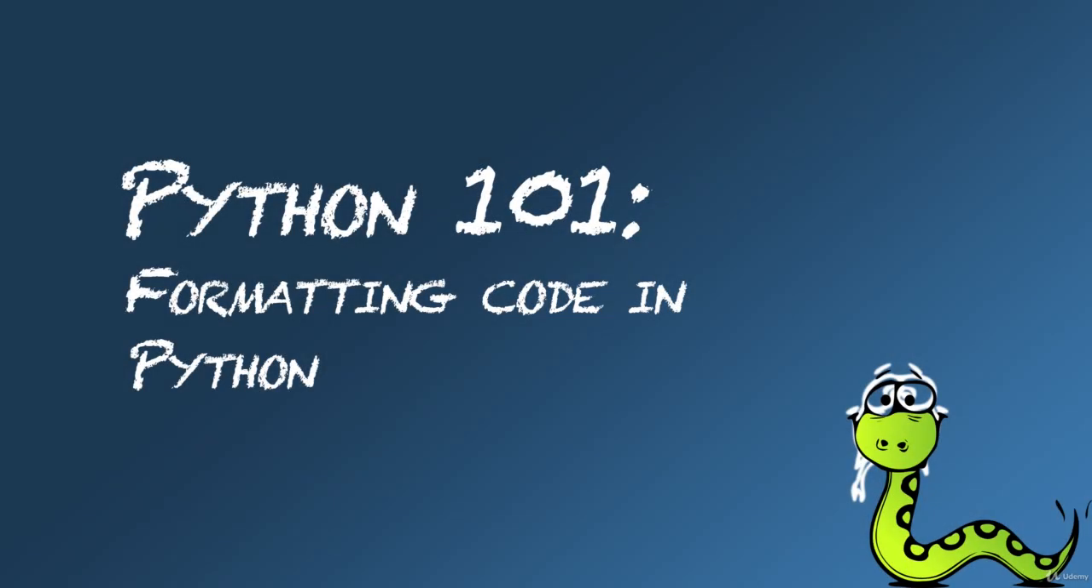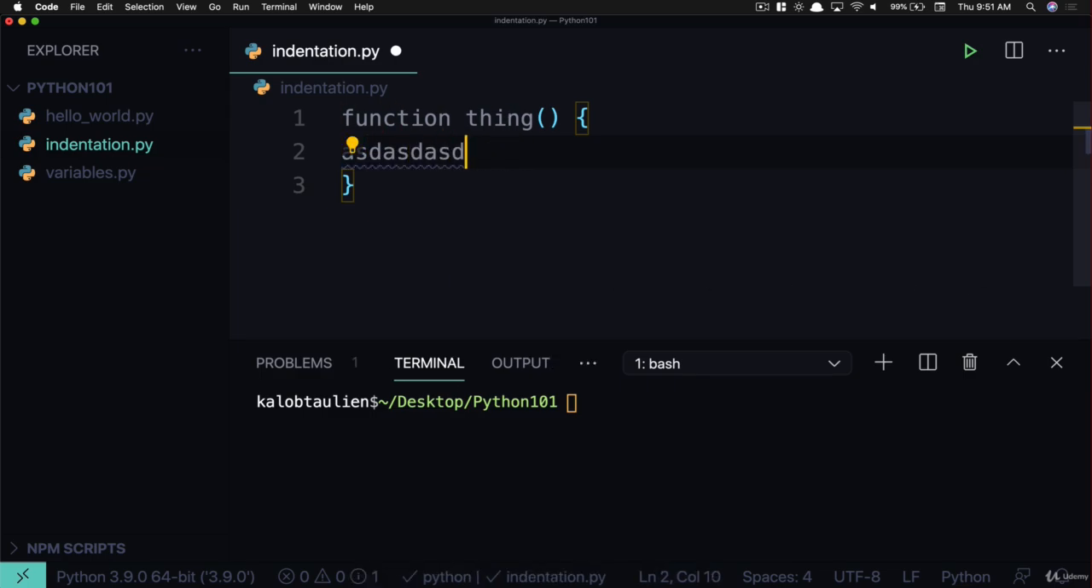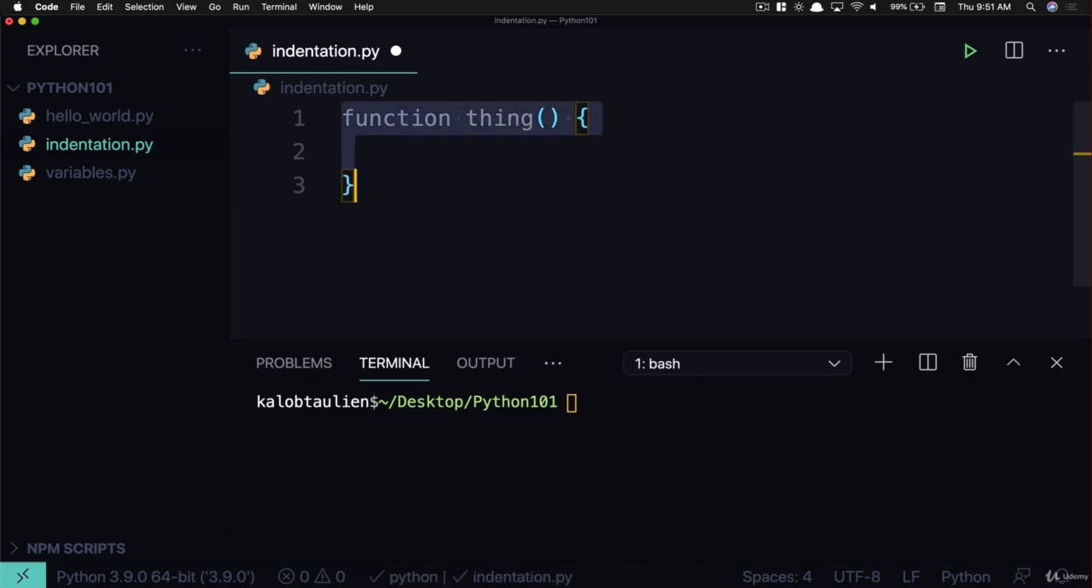Python is a unique language because it doesn't care about things like curly braces. So in JavaScript, you have something that looks like this, a function, thing, parentheses, and then curly braces. And then we can have some sort of indenting in here, or we don't have to have any indenting and we can just write this. That works too. But we're not writing JavaScript, we are writing Python. And in Python, we use indentation.